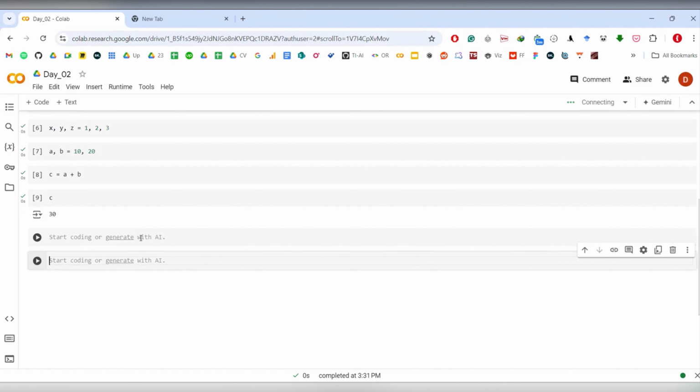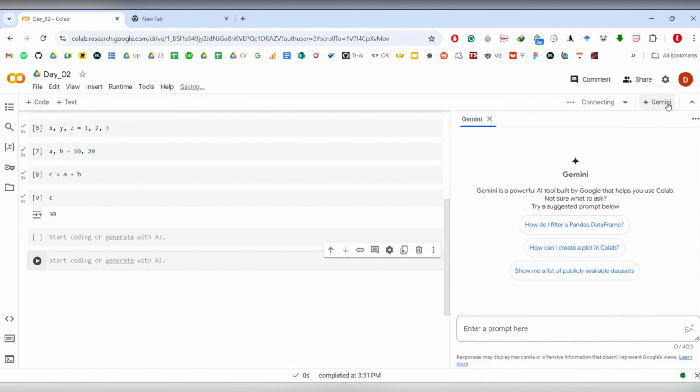So we will discover this. Then you can also see Gemini towards the top right corner, so we will explore this as well, and how to use the Gemini feature inside Colab itself. And we will also be using external tools like ChatGPT, Claude AI, Perplexity and more such tools. We will see how we can code along with these tools so that our work becomes more efficient, and we can also do it faster.